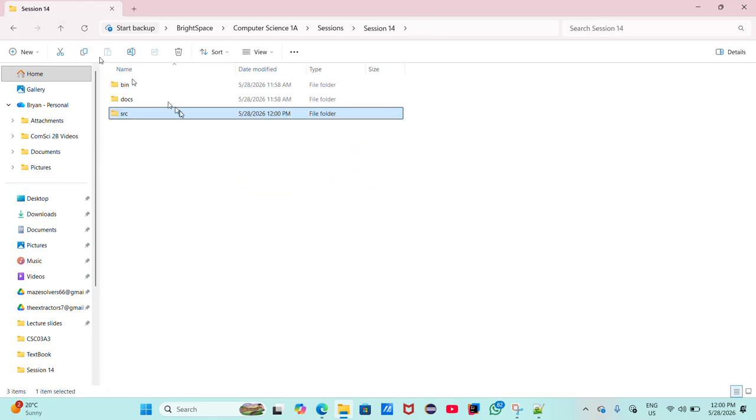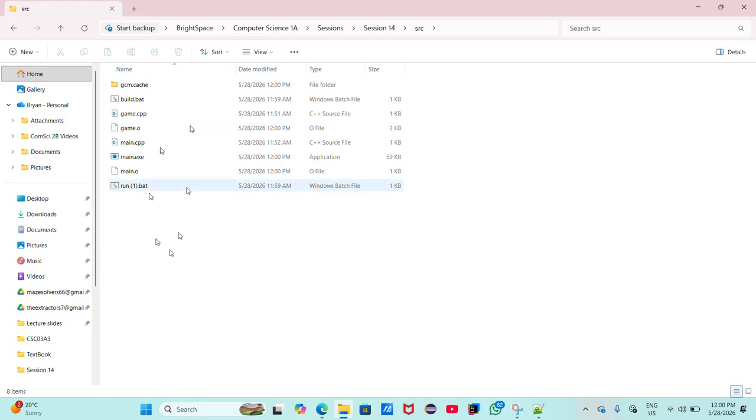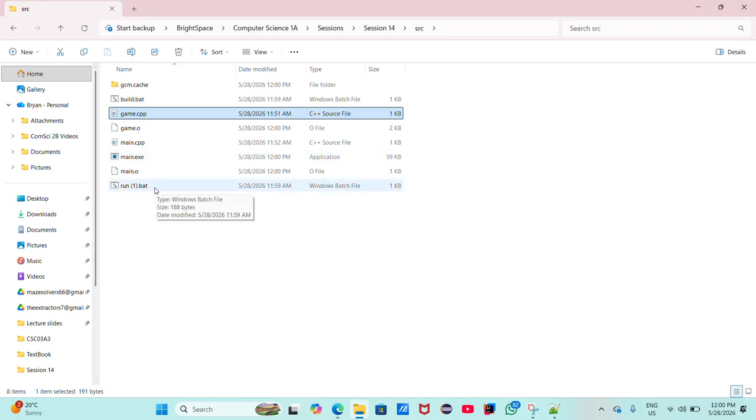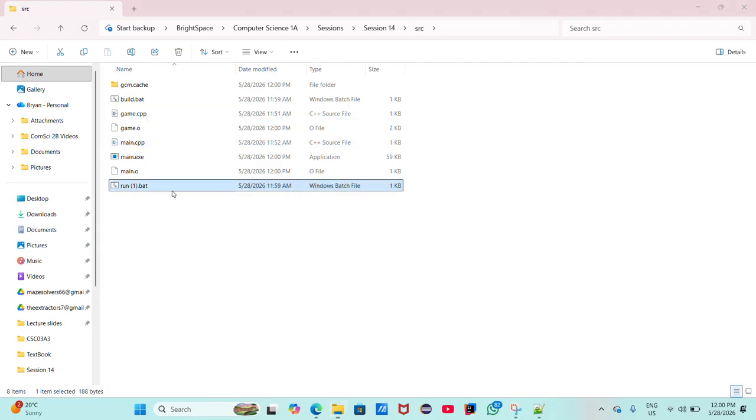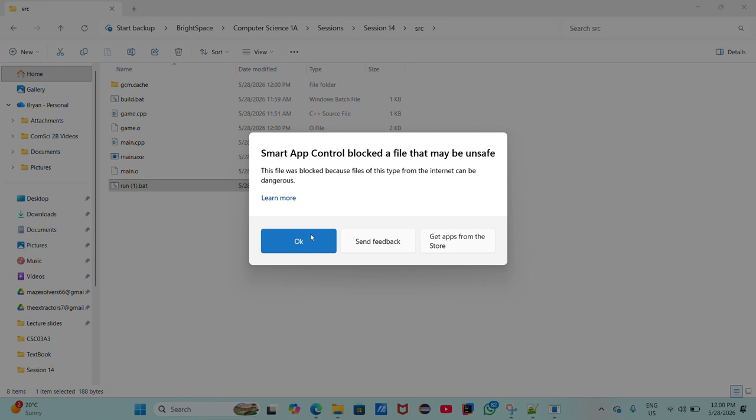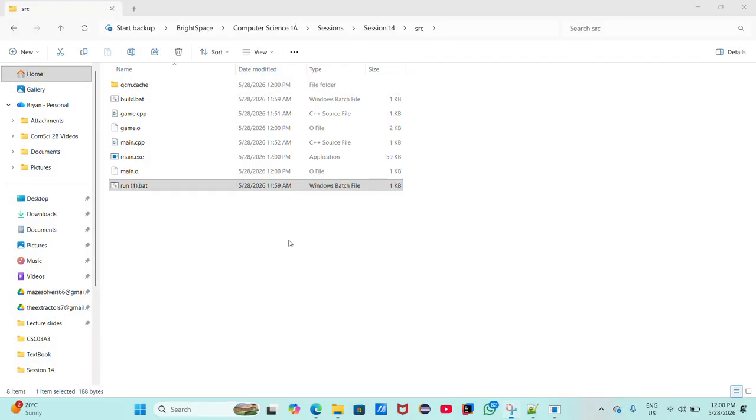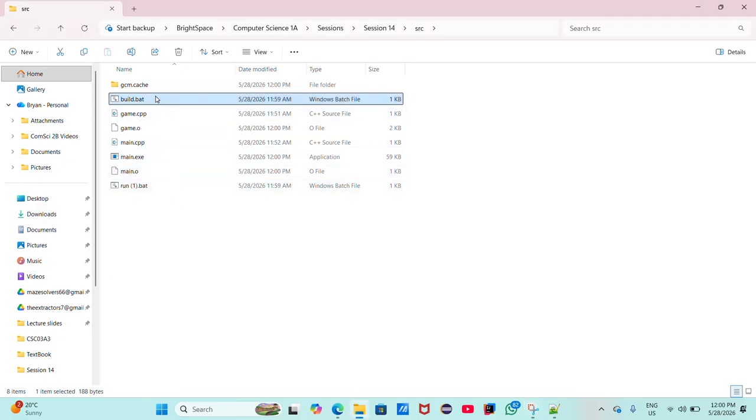So you just have to put it inside. You have to put it in the exact location where your source folders are. You see my source files game.cpp and main.cpp are in the src folder. It means the bash file which they gave me, I have to put it here. Then you just have to click it. So for me, I can't run it because it's been blocked. So that's why I copied everything from there to build.bat. So that's how you compile your code.